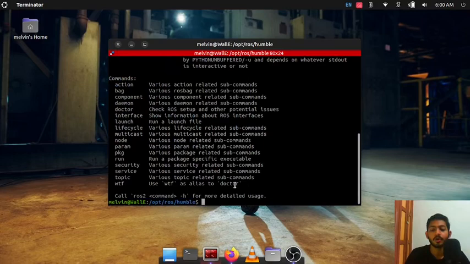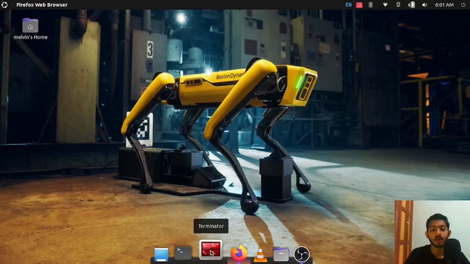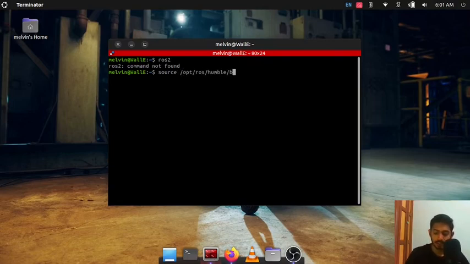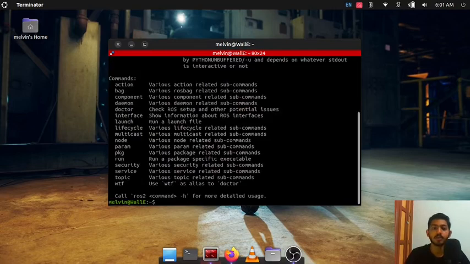So how will we automatically run the source file whenever we start a new terminal? When I close and open a new terminal again and type ROS2, we have the same error again. To fix that, you can do source slash opt ROS humble setup.bash. If you run this, we can see the command is working fine.